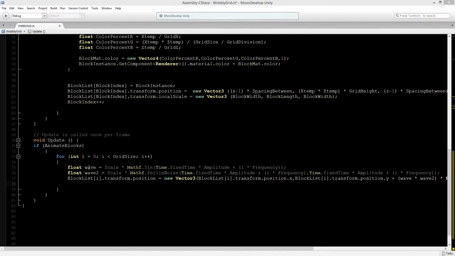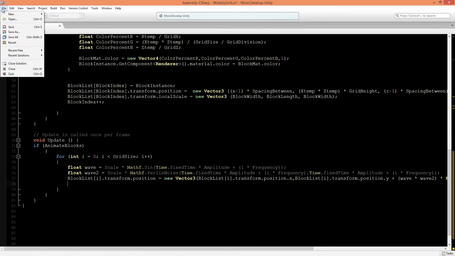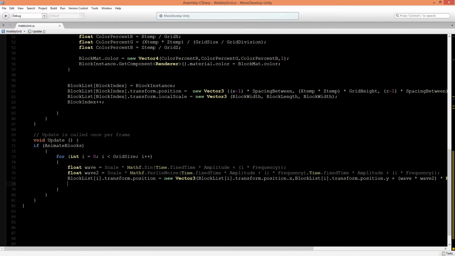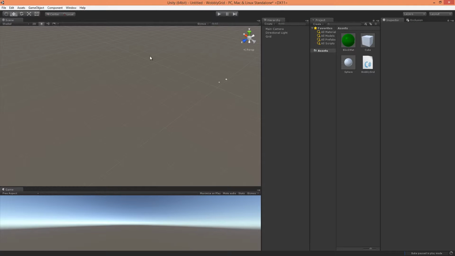Now if you didn't really understand what I did here with the wave, why I made the scale and the amplitude and frequency, I will go into this in great detail in my other tutorial called the Ripple Water Shader. So if you want to know about that, then I suggest you look at that. But for now, let's move on, save the script and head back over to Unity.